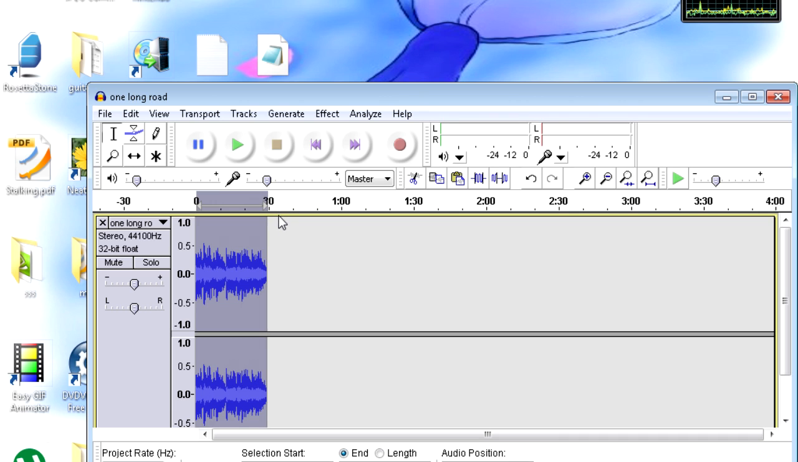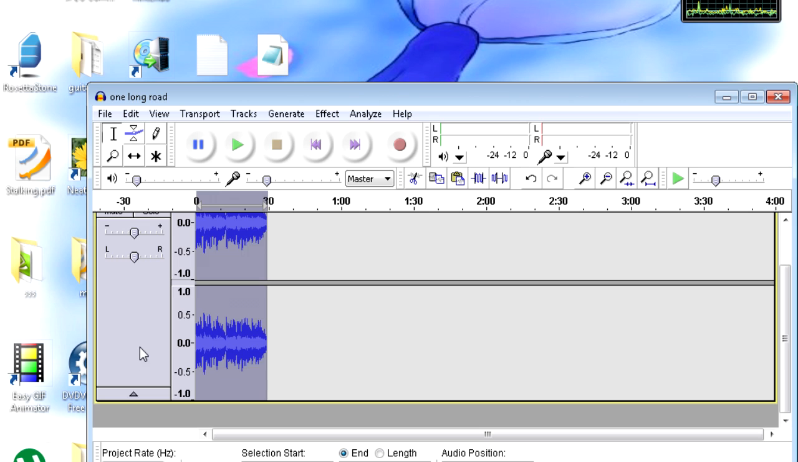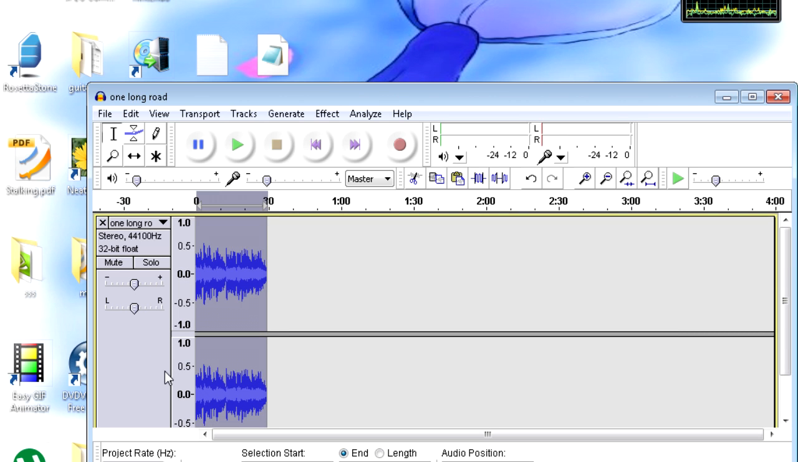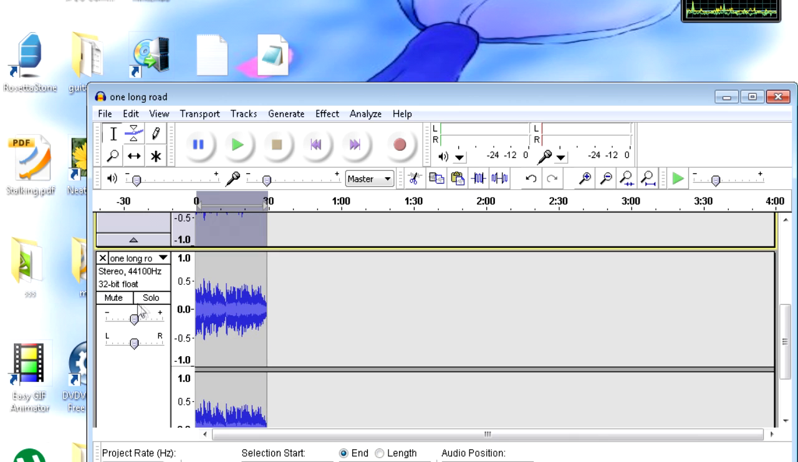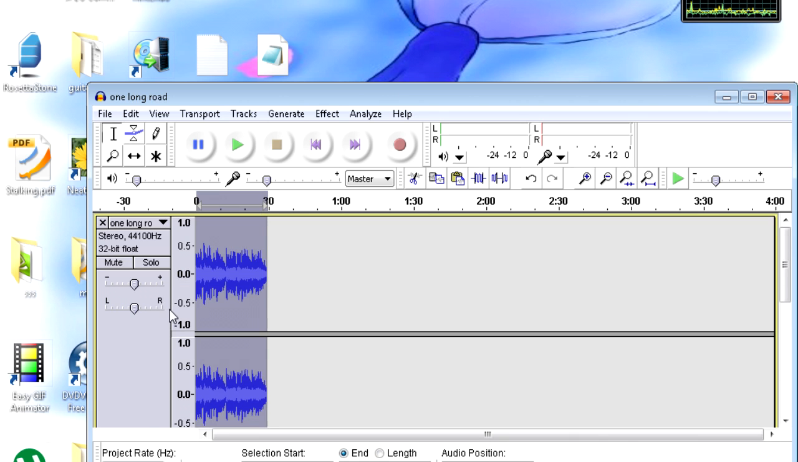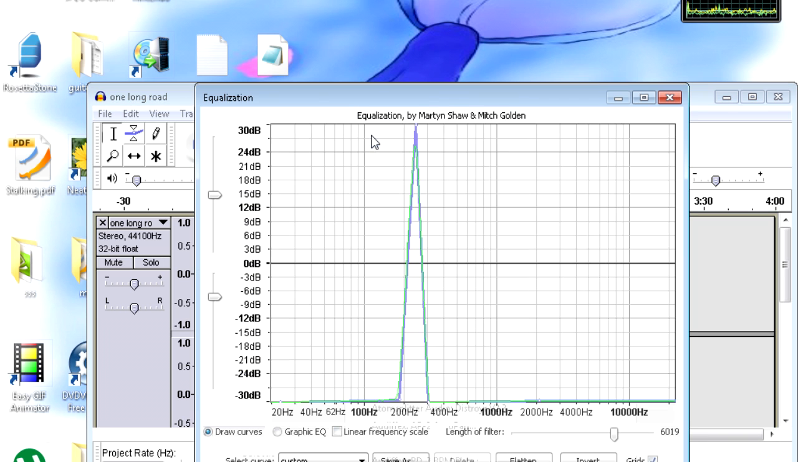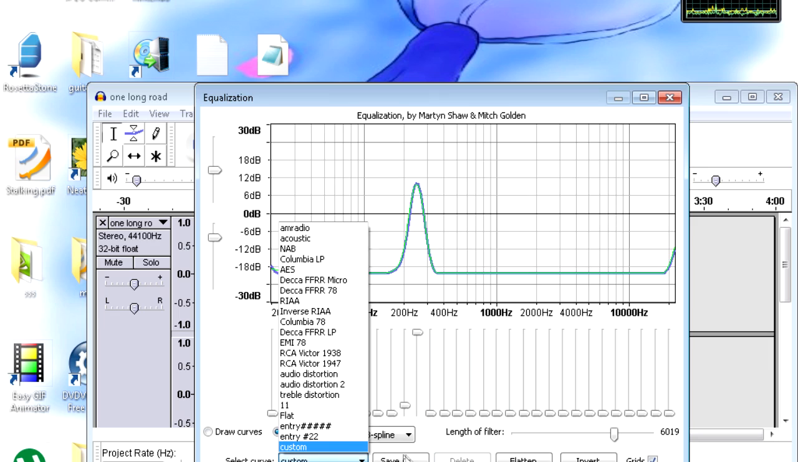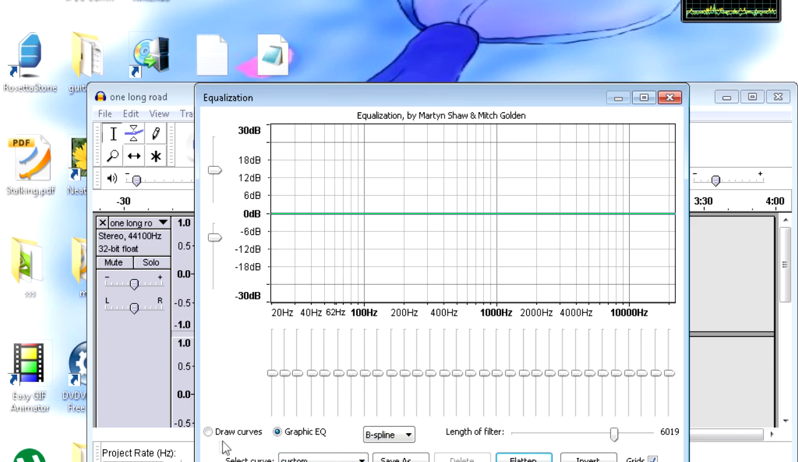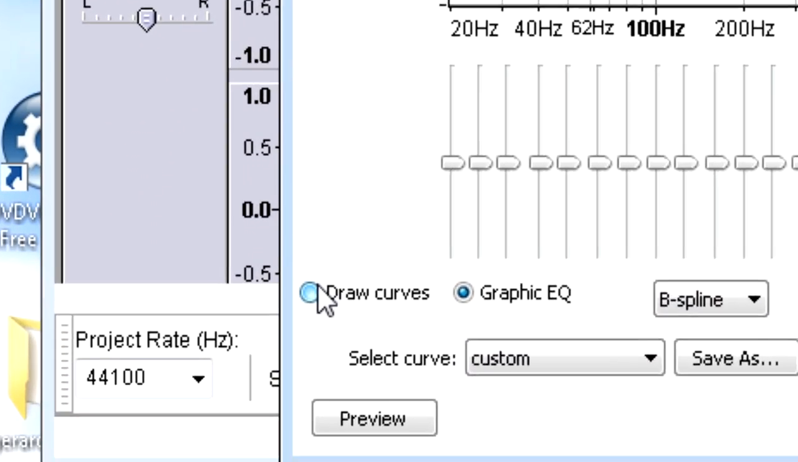Right, now on to the audio distortion. What we want to do is duplicate the track, which I showed you how to do by pressing Control D. Then we would mute this track because we want to focus on this one for now. Then we're going to go up to Effect and Equalization. At first, it's going to look like this. What we want to do is go to Draw Curves.